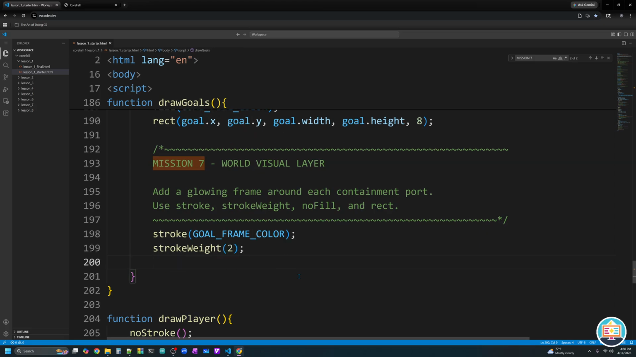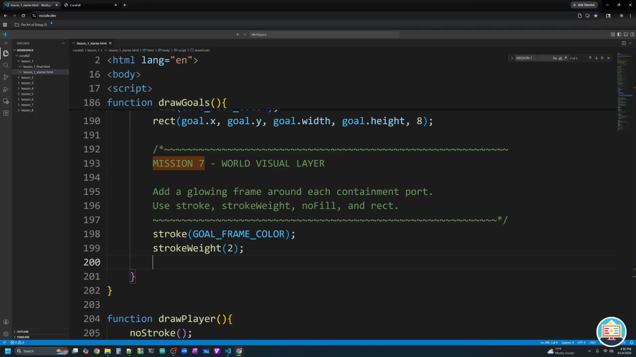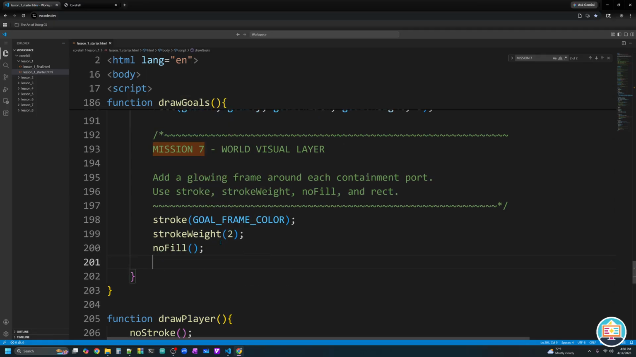And now I don't want any paint in my paint bucket. So when I draw this next shape, I don't want to fill it in because I don't want to overwrite what's already here. So to empty your paint bucket, you use no fill. And now we are set to actually draw a rectangle. So I'll call the rect function.